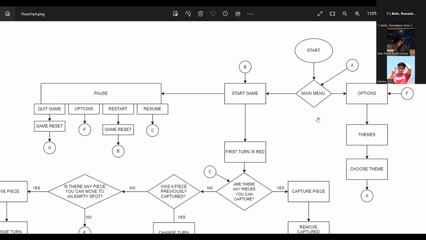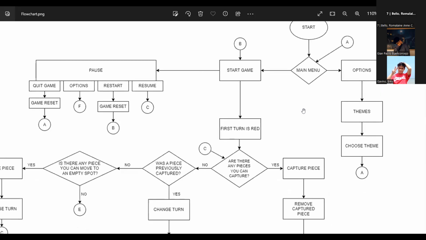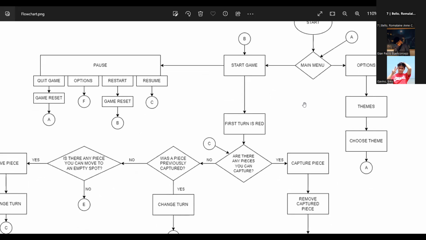So first, it will start with the main menu, and we have two options to start, which is the start game and the options.